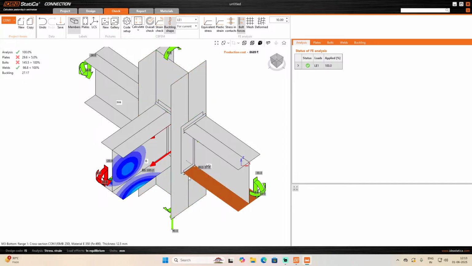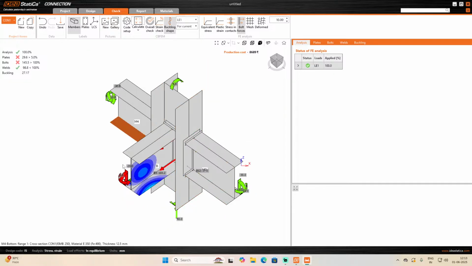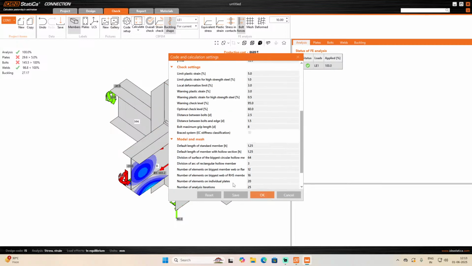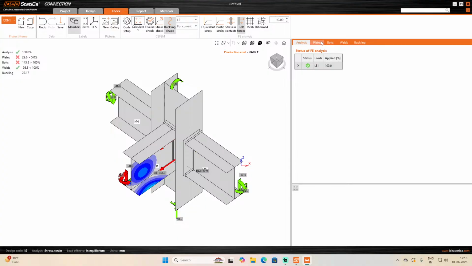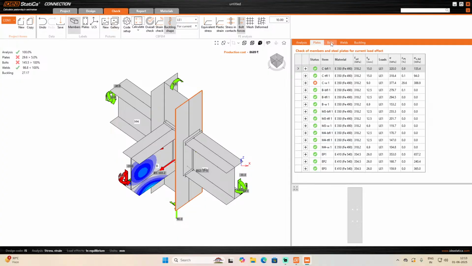If you want to check buckling analysis, this type of buckling shape you can get. And okay, all these are important. And the other check you can get from here, this plate checks. Okay, in this, which plate is failing, and you can see here the thickness of plate.